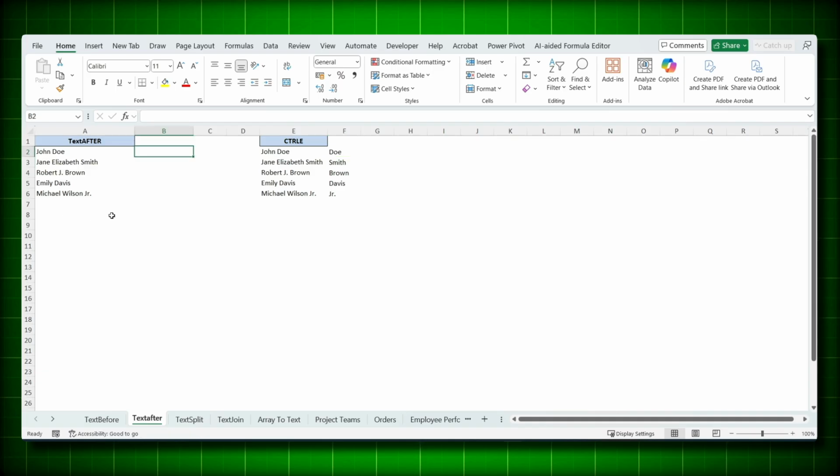Let's try the same thing with TEXTAFTER. So I'll say equal to TEXTAFTER open bracket. What is my text? My text is this. What will be my delimiter? Here after first name I need everything. So after first name the delimiter is space. So I'll open the inverted commas, click on the space, close the inverted commas, close, enter. Now when I come here and do a double click, I got everything.